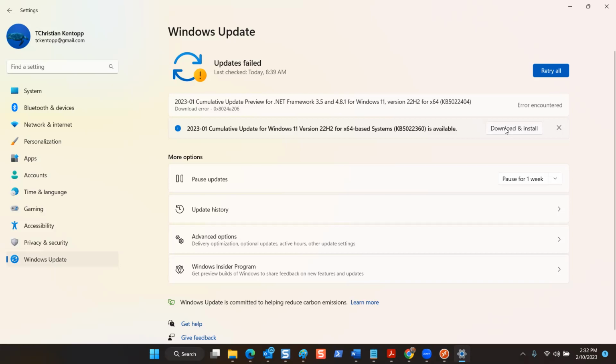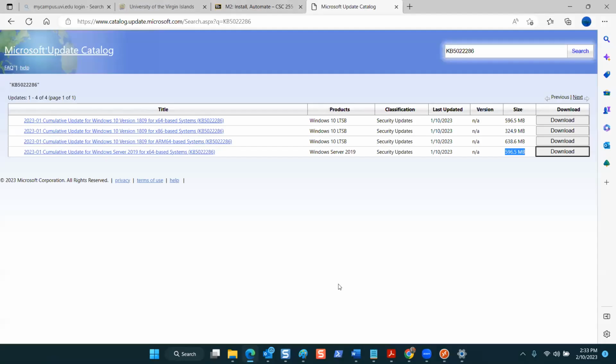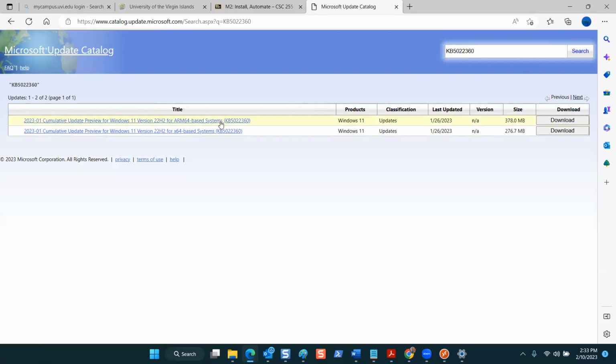But the problem is you're connected to the internet. That's the problem. What you should do instead is take 502.2360, and here it is. I'm using the x86.